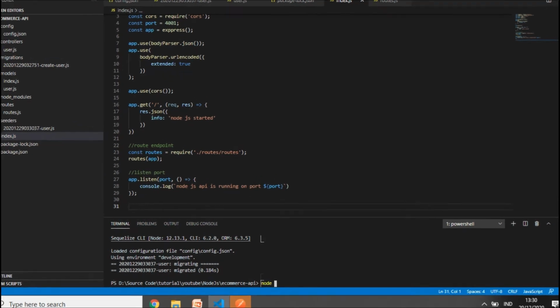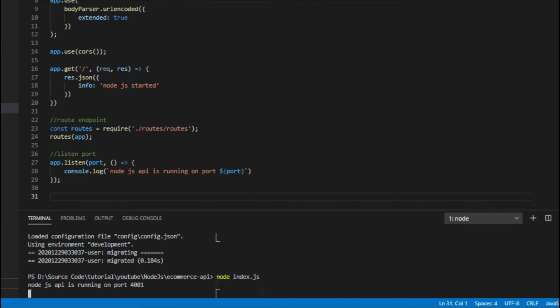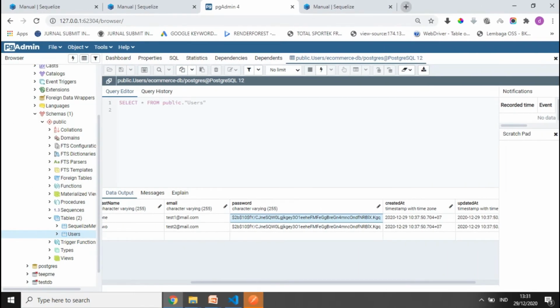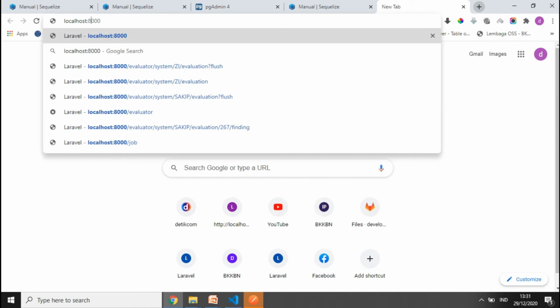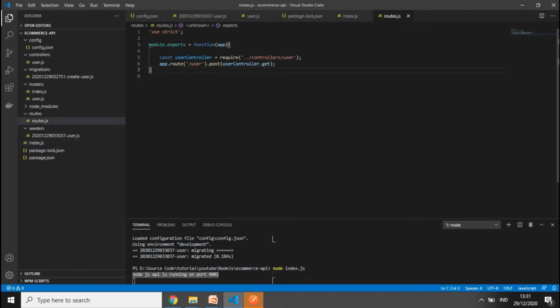Yep, that's enough. Let's run the project by typing node index.js in the terminal. Okay, perfect. The log already shows in the terminal. That means our project is already running. Okay, now let's jump to the browser. Type localhost with port 4001 and you can see there is a JSON response there. Node.js started. It's like what we put here. So we hit the default URL, then this method will return information to the client.